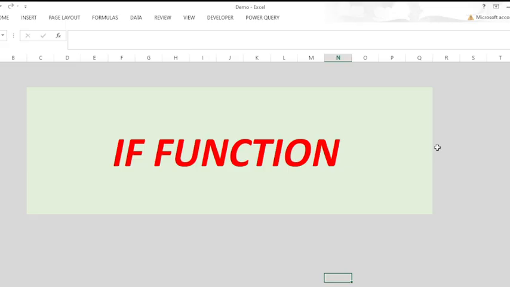When I say most, I mean the most used Excel function in everyday work. I believe everyone who has worked in Excel has used the IF function once in their lifetime, or once in a day. Okay, so IF is a logical function. We use IF to check conditions.